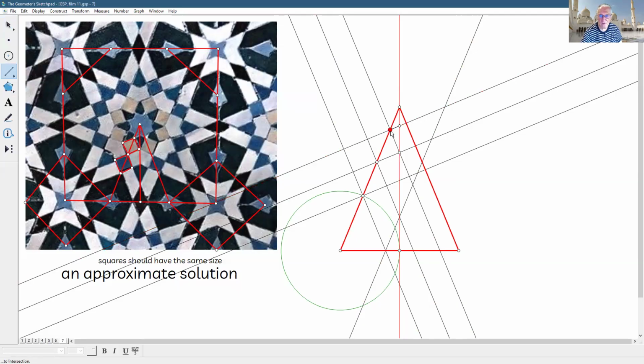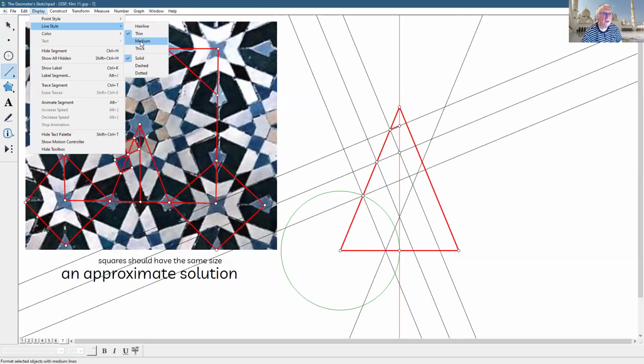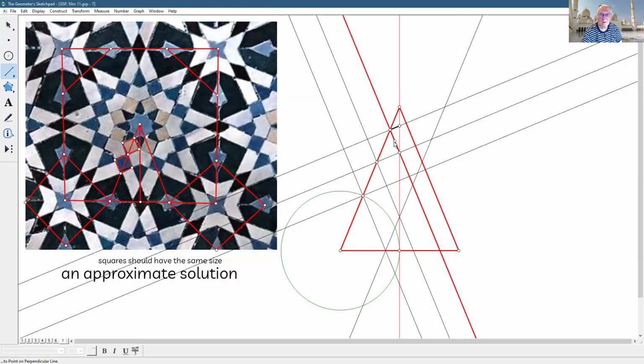I can do segment, display align style medium, and then like this, and like this, and then here, and then here. Okay, and then to this moment.